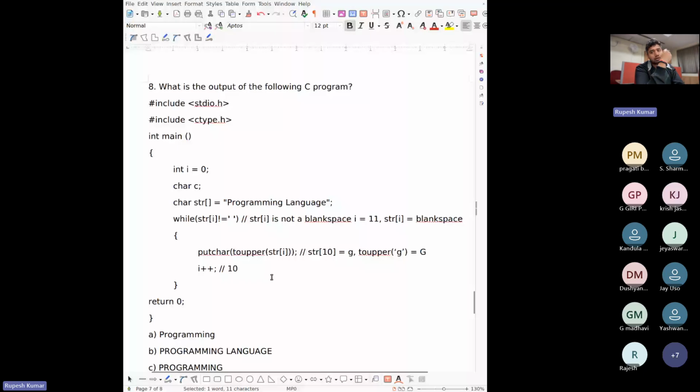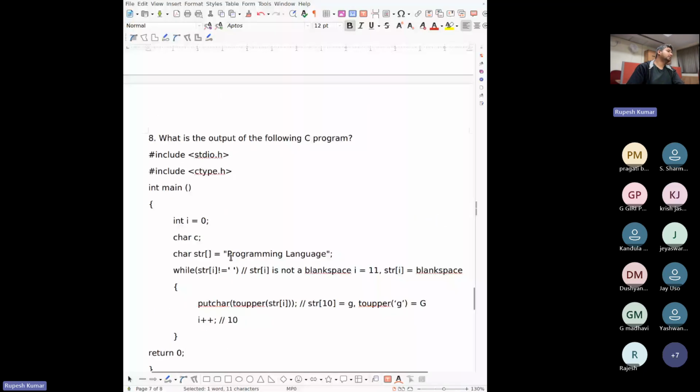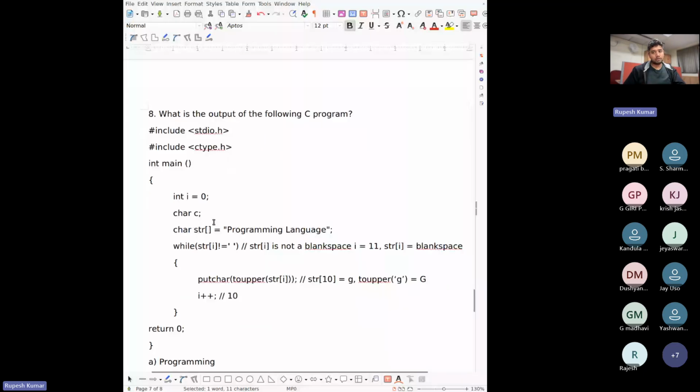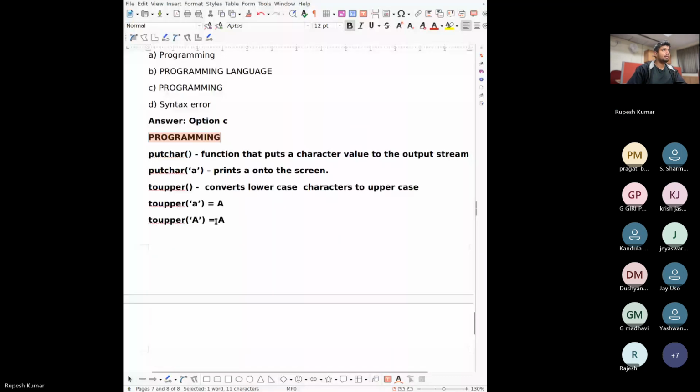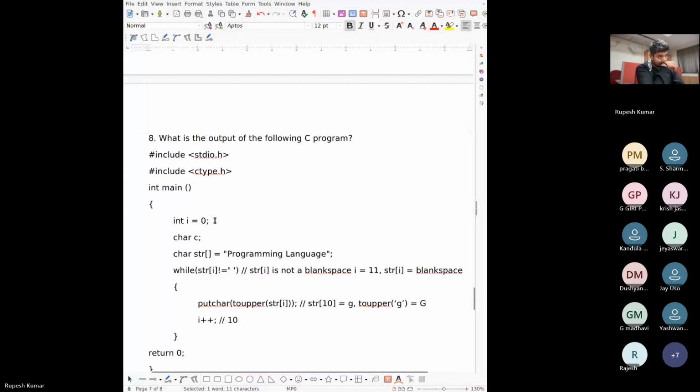Yashwant, you are saying we can convert lowercase to upper without using a loop. So this program is asking you what happens in this program. I'm not saying this is the only way to convert a lowercase string to an uppercase string. Fine. Is this clear? Yashwant, is this clear?